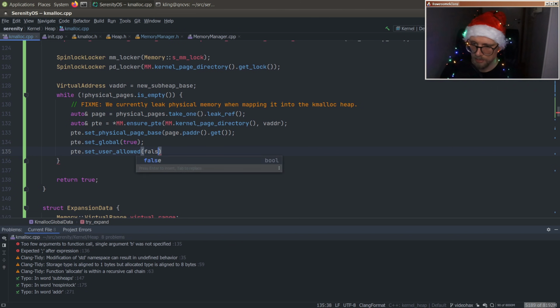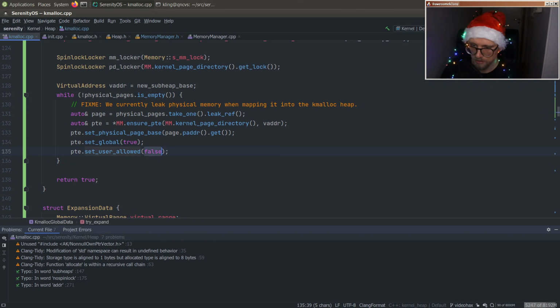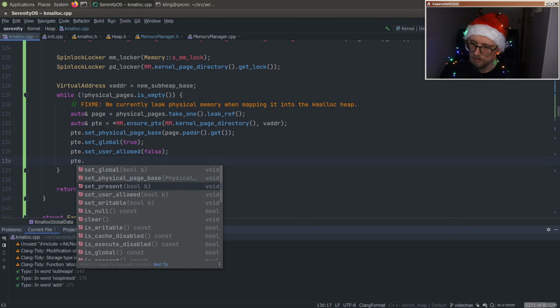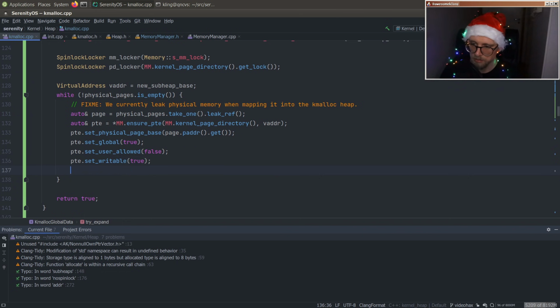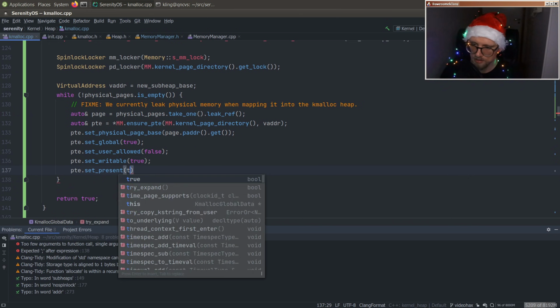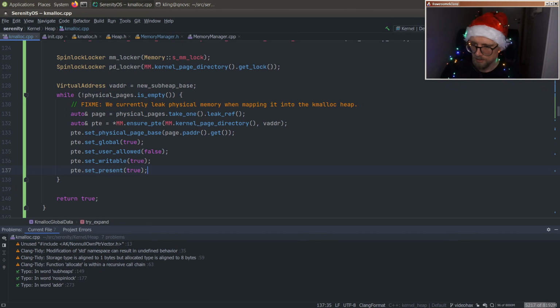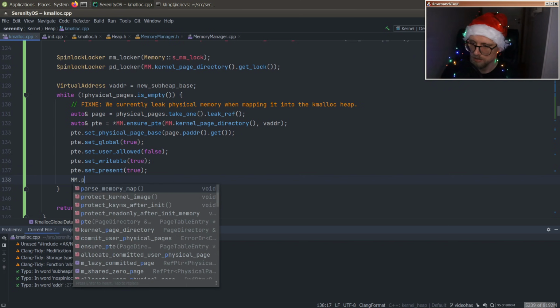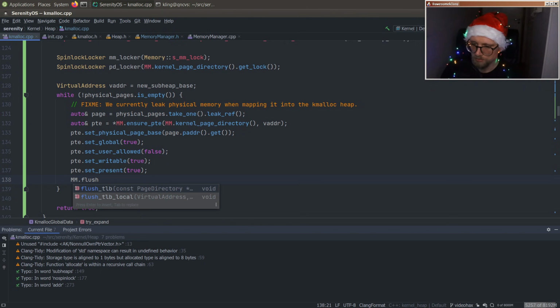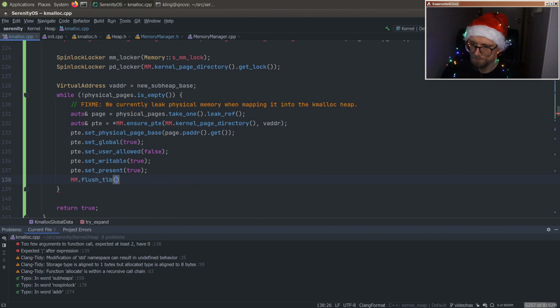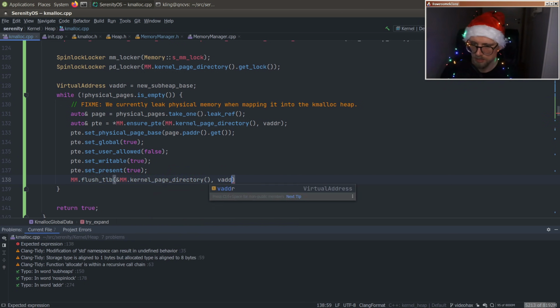And we want to say user allowed is false because these are not user space accessible memory pages. And we want to say writable, yes, the kernel heap is writable. And now we want to say present is true. Okay. And finally, we have to flush TLB for this thing. So flush TLB for, we have to do like this and then the address, right? Okay.